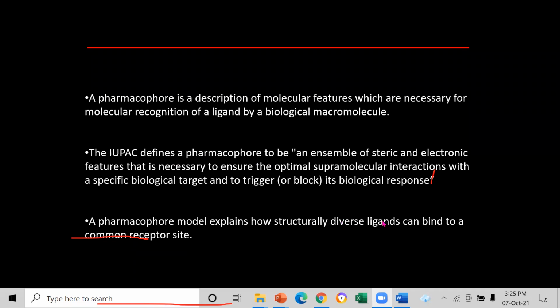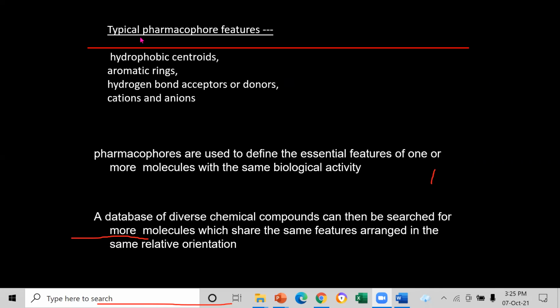Okay, so structurally diverse ligands having a common receptor to bind, probably they are having a common pharmacophore. What are these pharmacophores? Hydrophobic, aromatic rings, hydrogen bond acceptors, hydrogen bond donors, cations, anions. These are what is defined as pharmacophore.